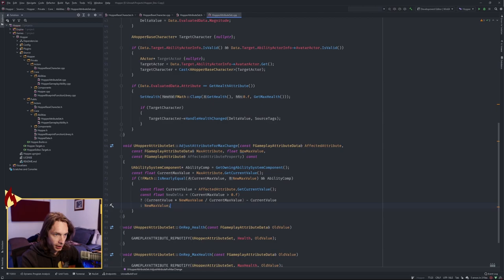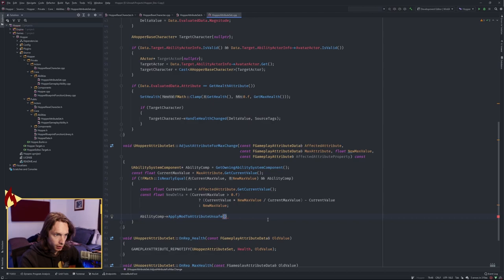Then we need to apply it. So ApplyModToAttributeUnsafe is the function we want to call. We pass the affected attribute property. We do a gameplay mod op enum of additive, and we pass the new delta. So that was required in order to properly handle our health situation. I just wanted to throw that in there because I went and tested the code, and things wouldn't work in the next video unless these were applied.